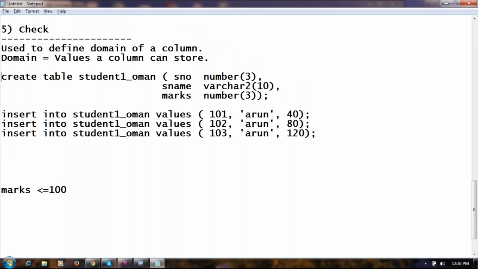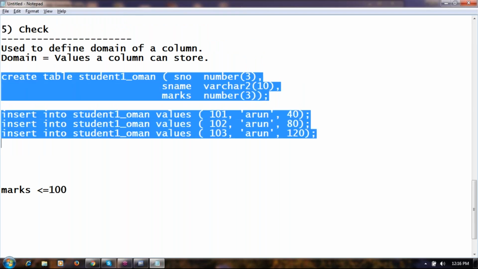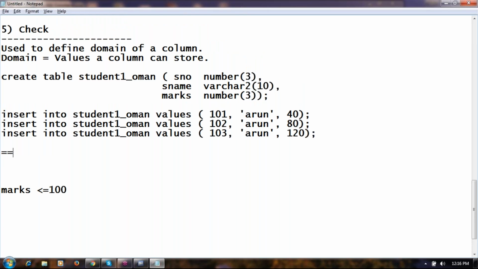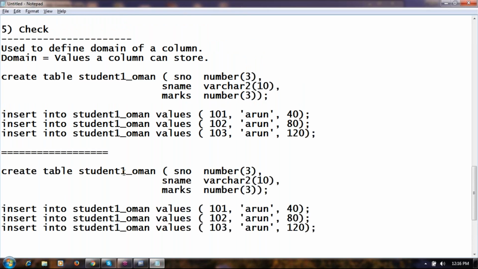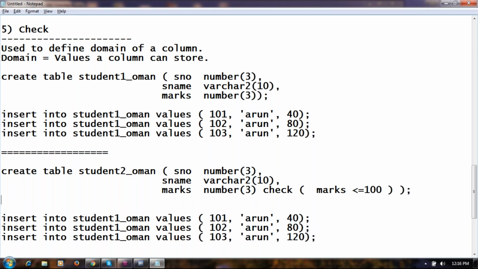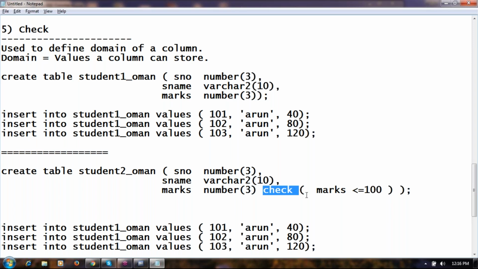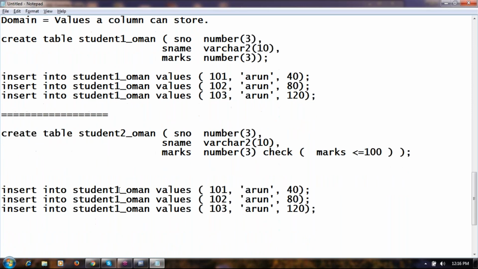How can we do that? I create a table student2_roman, and on the marks column I apply what constraint? Check constraint. What is the condition? Marks should be less than or equal to 100. Close of check, one more closing bracket. So I have applied the check constraint, and I have defined the condition: my marks column should accept only values less than or equal to 100.